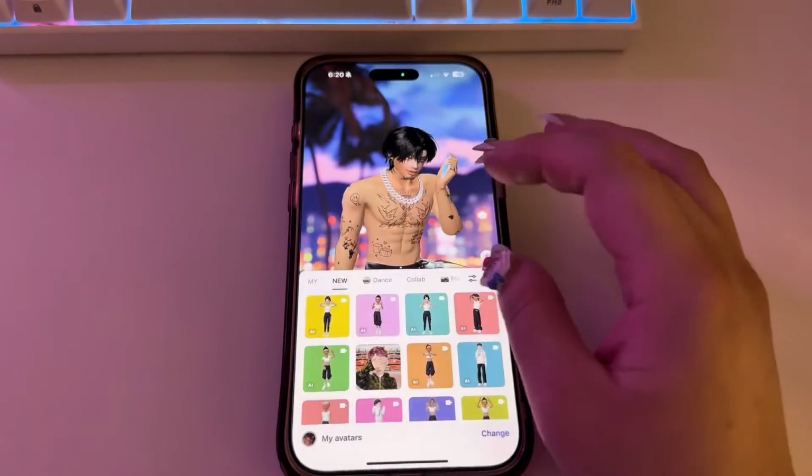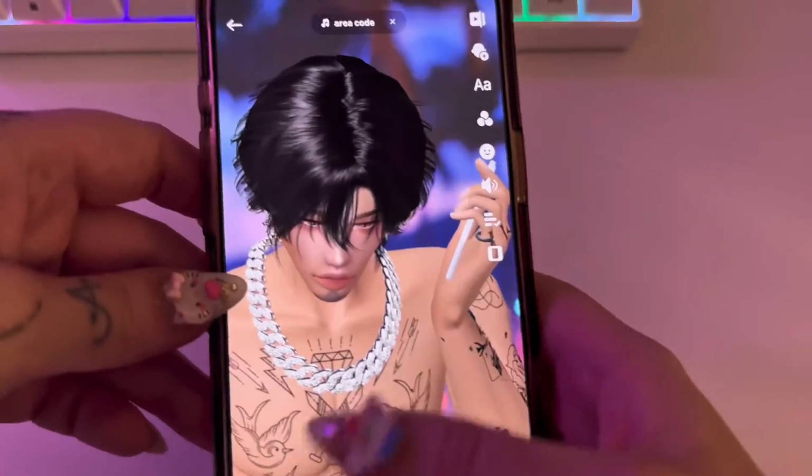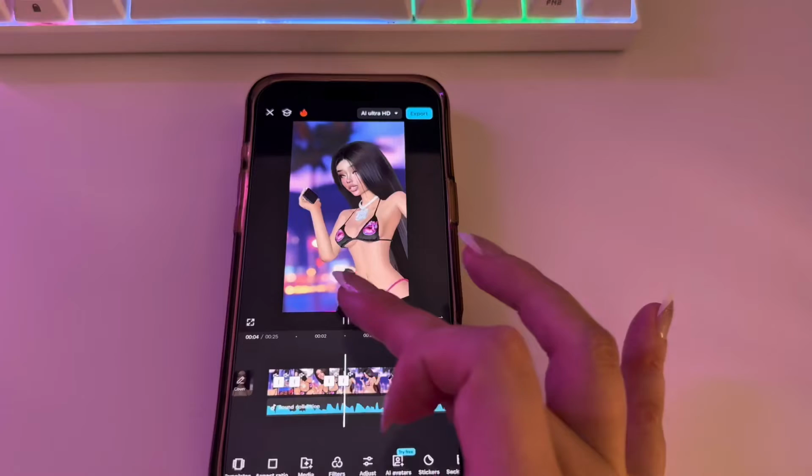Okay, never mind. I actually went ahead and I got a pose of him talking on the phone.